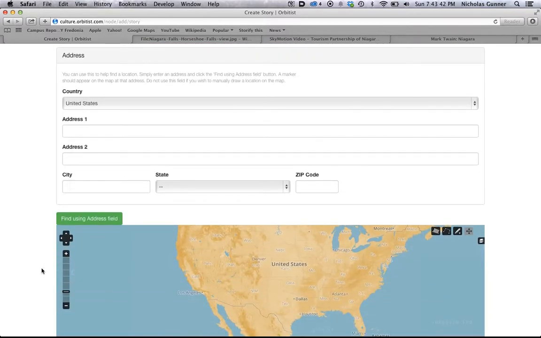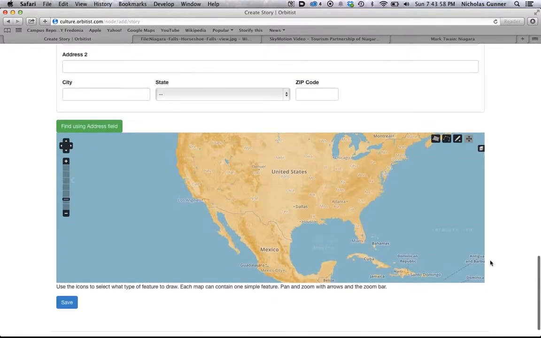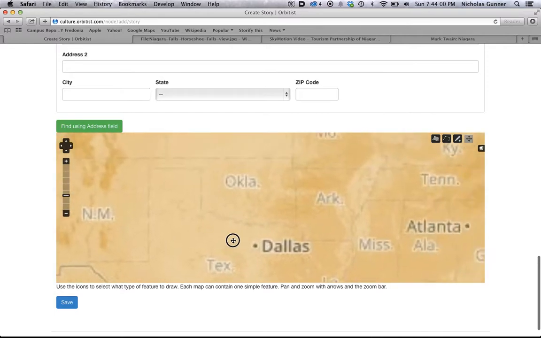Now, we actually want to tell the people where Niagara Falls is. We could simply type in Niagara Falls, New York, and hit this Find Using Address field. And what that would do is it would just drop a point right on Niagara Falls. But I'm going to do it myself because I want to make sure it's right on the falls.